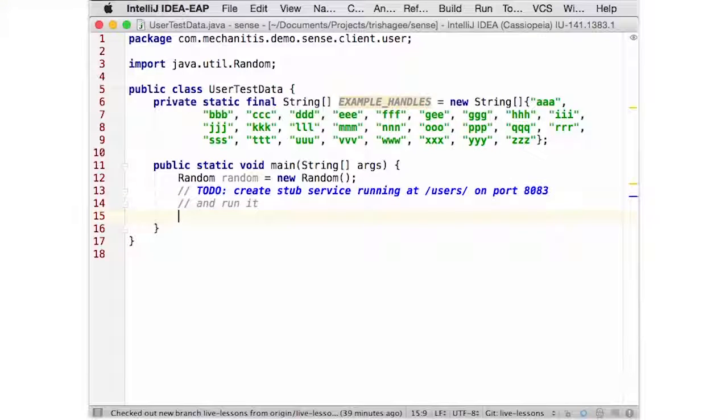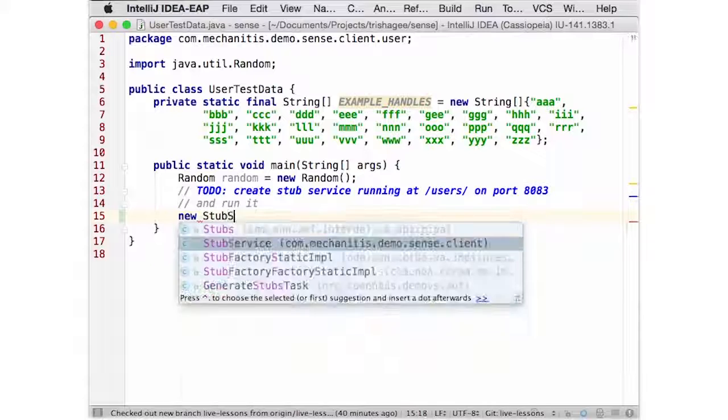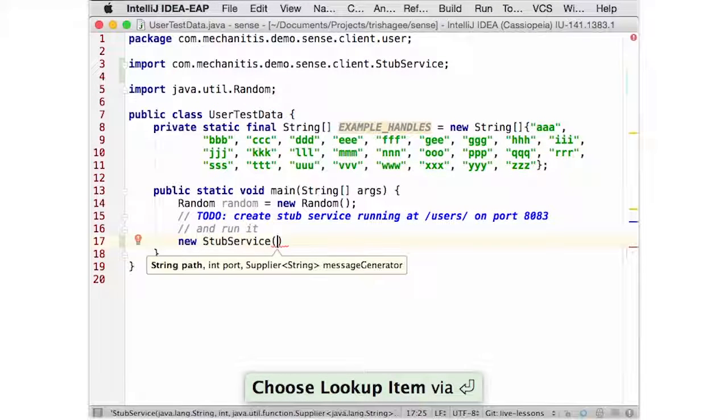Now, we're going to look at WebSockets in more detail this afternoon, but for now, all we need to do is use a class I've created called stub service to do this for us. So we'll create a new stub service. As I say, we'll look at this particular stub service in much more detail later. What I want to show you is how simple it is to create brand new services from scratch using Java 8.